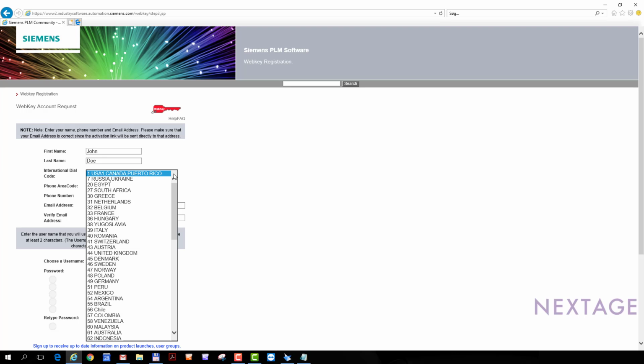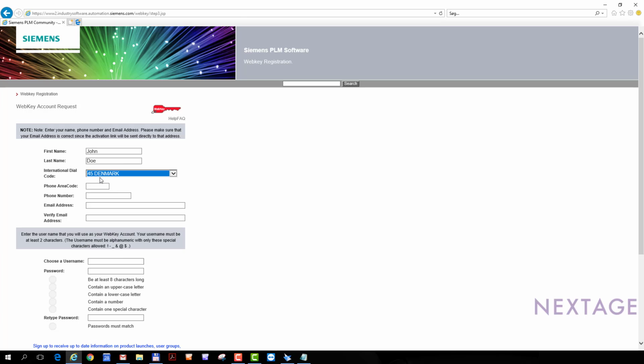pick 45 for Denmark if you are situated in Denmark, otherwise you'll need to pick whatever country is suited for you. In the phone area code I'll also pick 45. Again, that may vary from country to country. I'll type in my phone number, email address, and again.